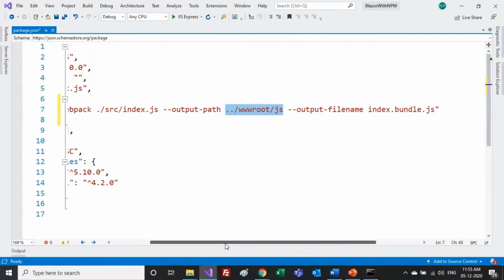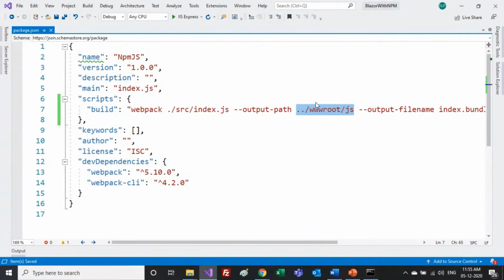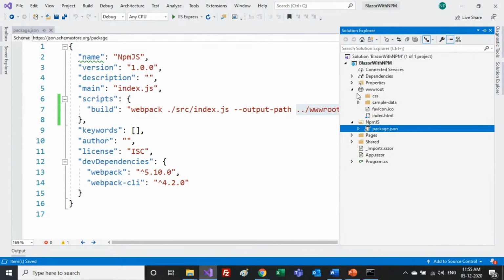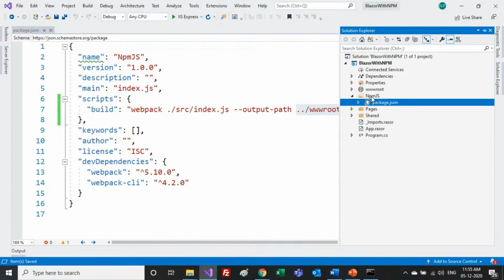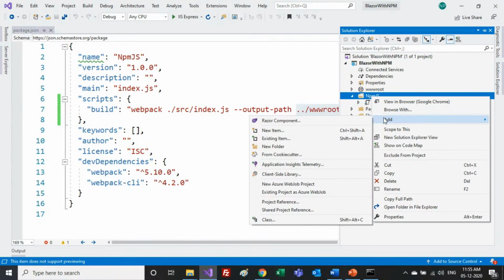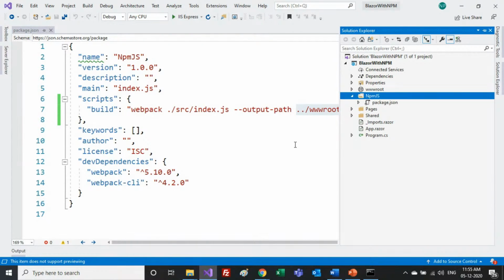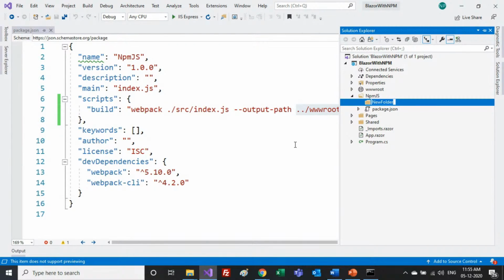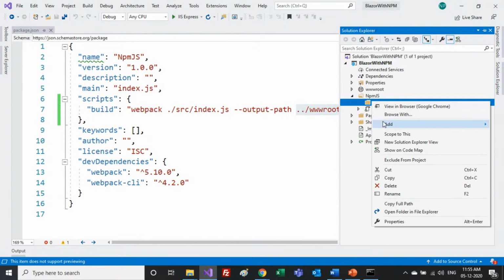Once I do that, let's save this, and after this we need to go into my application, in the same folder as npm.js. I'll right click and add a new folder named src, as I mentioned in my script. I just put it for source code, and from this source code it is going to find an index.js file.